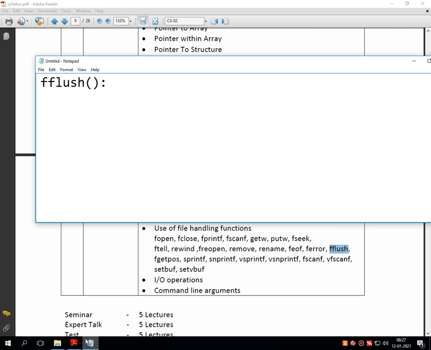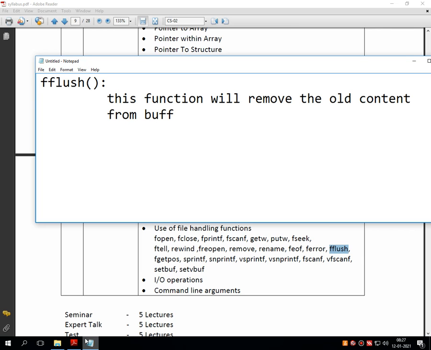The functionality of this particular function is very simple. This particular function will remove the content. I would like to change my word. This particular function will remove the old content from the buffer where the previous output is stored.